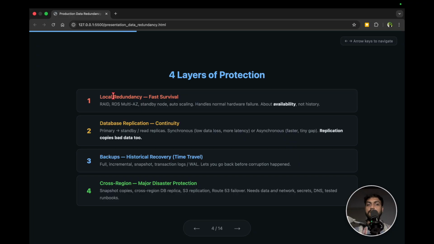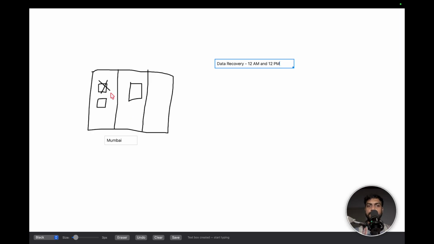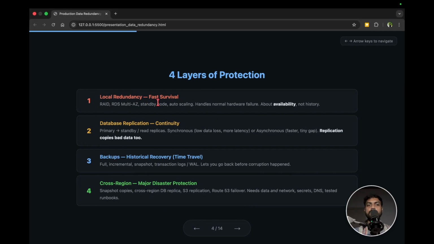The first one is local redundancy that we just now discussed, where within either one availability zone or another availability zone, we should keep a standby database that has a replica of the primary data, so that even if the primary goes down, we can rely on the secondary database. So that is local redundancy.